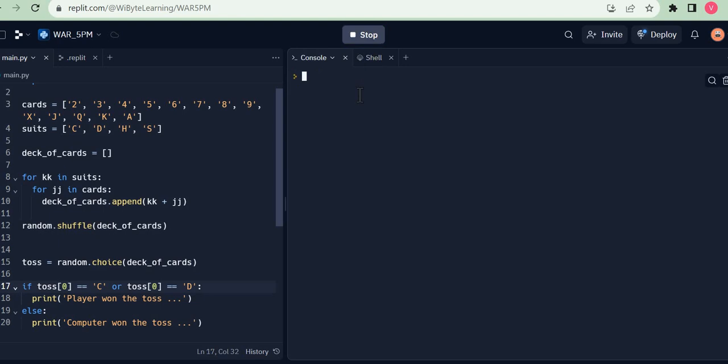So let's just run this one time again. So computer won the toss. If I look at toss, it is this king of spade. Toss of 0 is indeed spade. Toss of, let's say, 1 would be the king. And here we looked at toss 0 because we are interested in the suit.